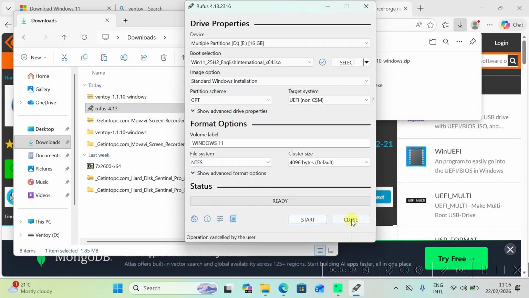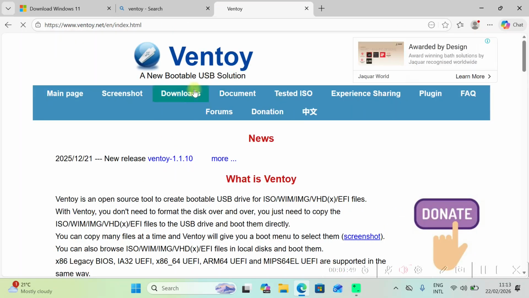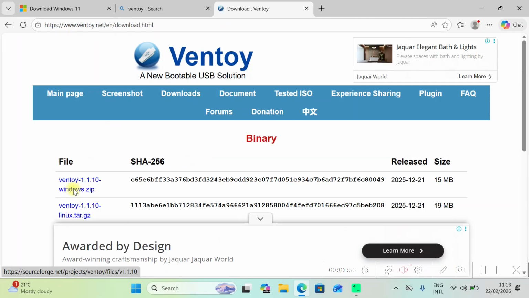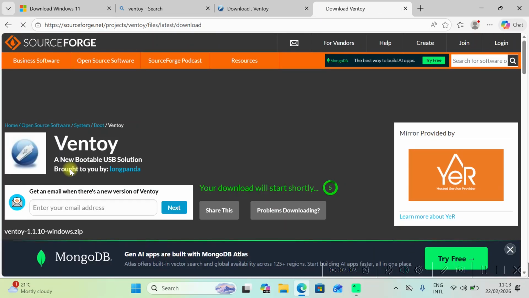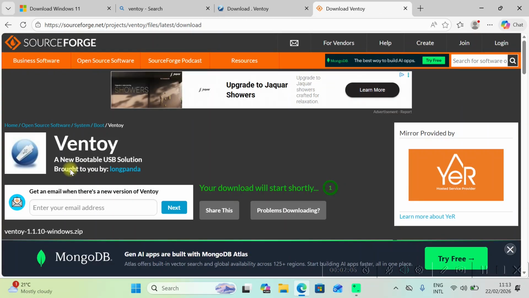Now let me show you another powerful tool, Ventoy. Go to the official Ventoy website. From there, you'll be redirected to SourceForge to download the latest version. Download the correct version for your system. After downloading, extract the Ventoy files.